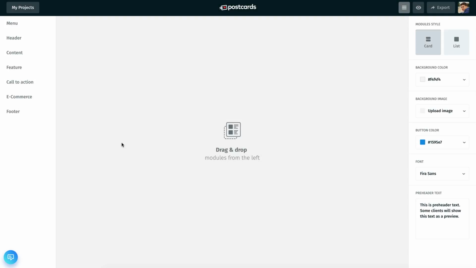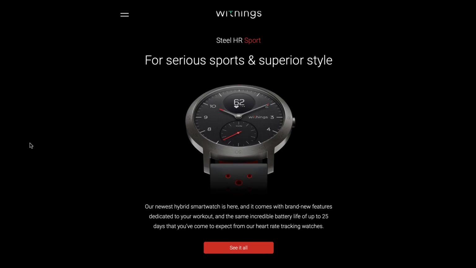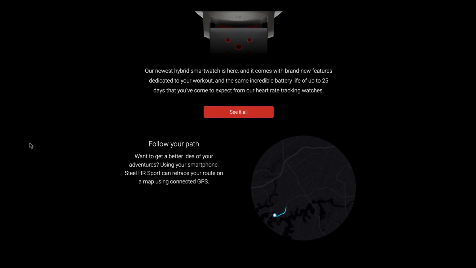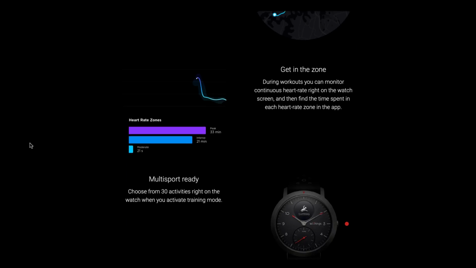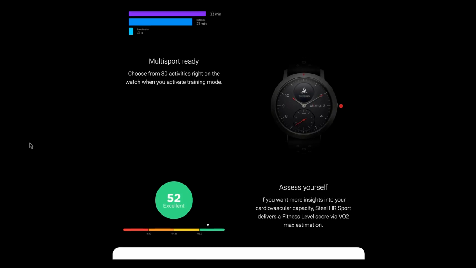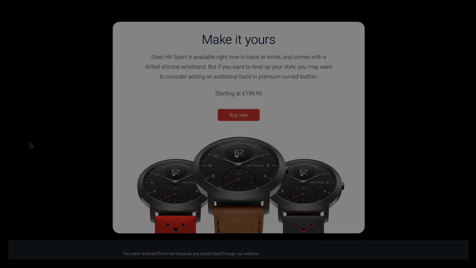In this video, you'll learn how to create an email newsletter and use animated GIF images in it. A few weeks ago, I received an email from Withings with a new product release. This is how it looks. I liked this email, and decided to recreate it using the Postcards app. I have saved all the images and text from this newsletter, and now I want to show you how to create exactly the same newsletter.